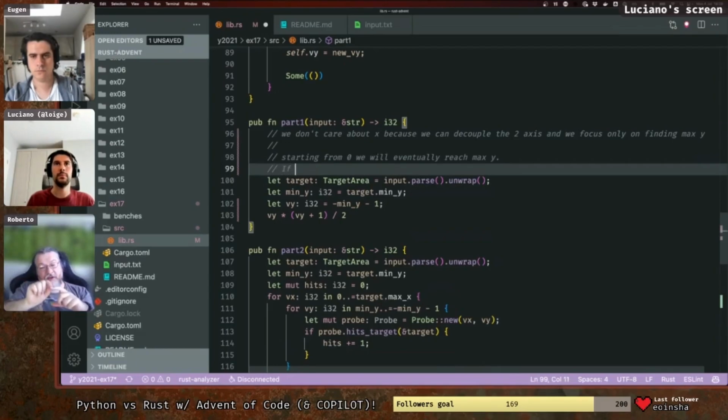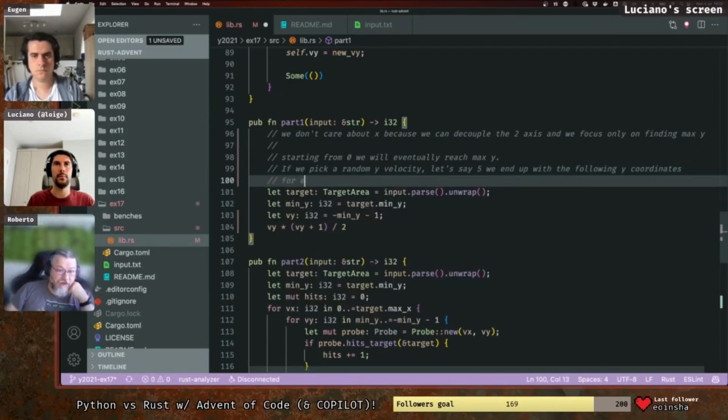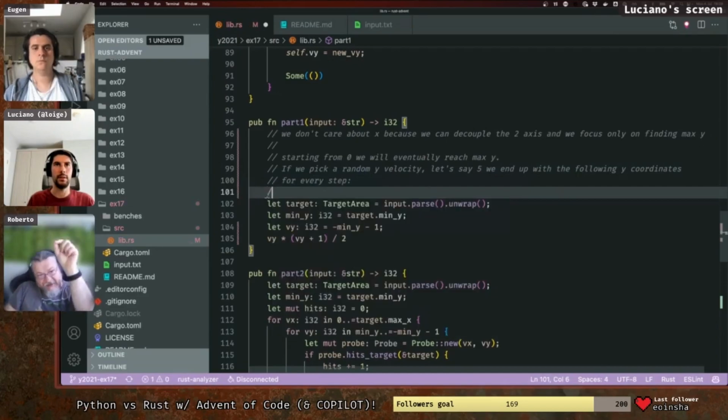Once you know the velocity that you must have at y0 going down, at that point you can tell: okay, if here I must have velocity of n, it means that I started from a velocity of n by n plus 1 over 2. That is the Gauss formula. And that is the height that you started from.